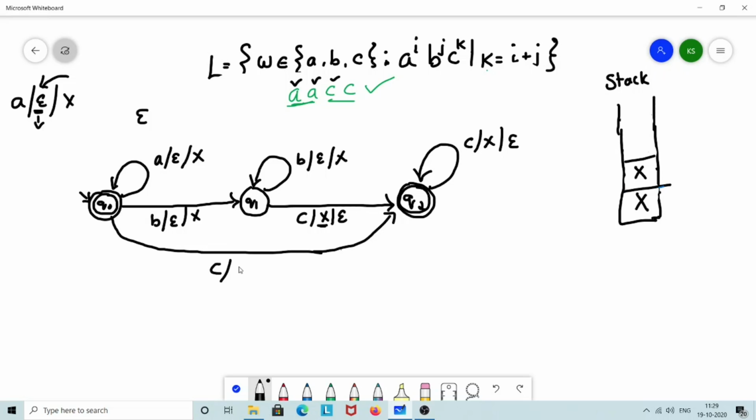Upon C, I have to perform a pop operation and make a transition to Q2. So in this case, what will happen? I'll go to Q2 by popping X out, and now being in Q2 state, when I encounter C, I'll again perform a pop operation. So this will be the content of the stack if I encounter AACC.